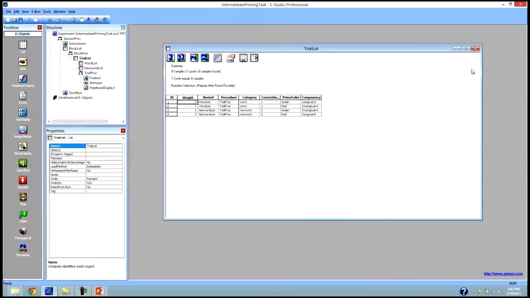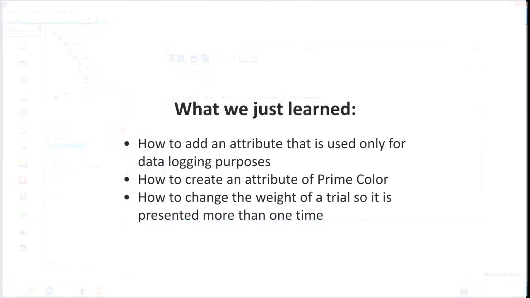Now, if you'd like to pause the recording at this point and catch up, what this has demonstrated is how to add an attribute that is used only for data logging purposes, i.e. the congruency attribute. It also demonstrates how to create an attribute of prime color, and how to change the weight of a trial so it is presented more than one time.